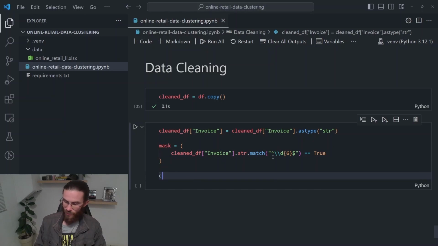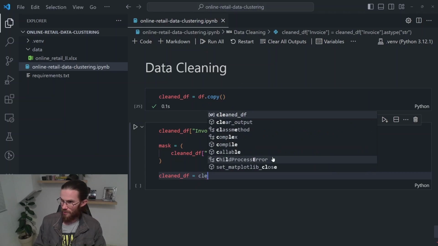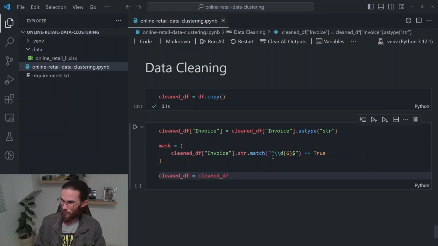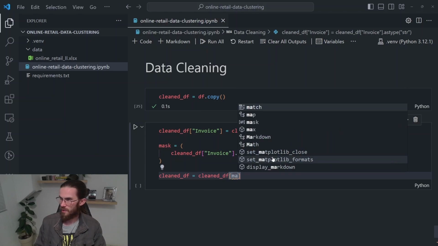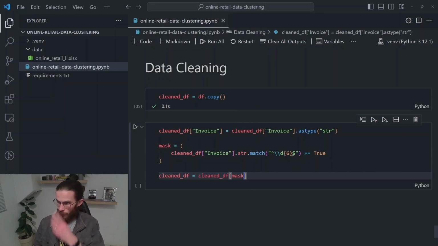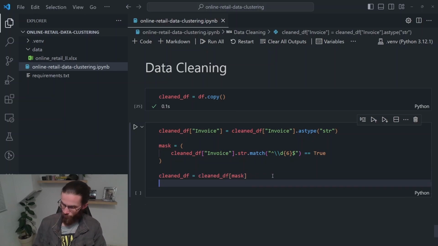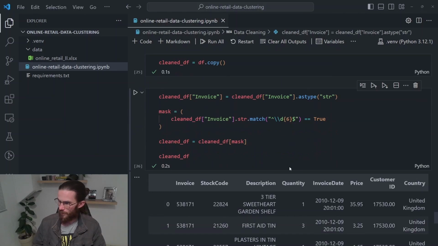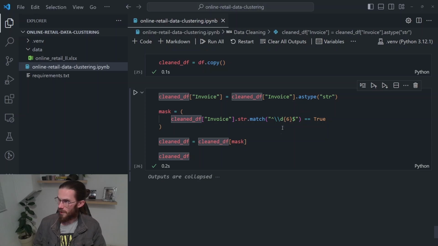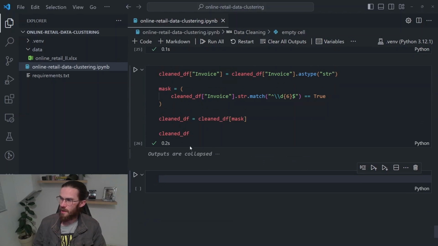And to achieve the filtering, we're going to take cleandf over here and specify cleandf equals cleandf where cleandf follows this mask over here. Alrighty, so let's run this and see that we get a good output. All right, so we have now filtered out all of the invoices which do not match this pattern. So similarly, I'm going to do this type of exercise for the stock codes as well.